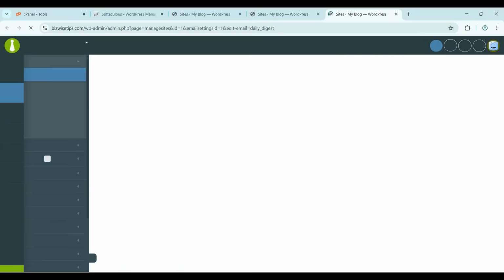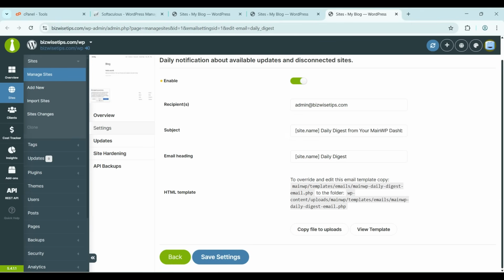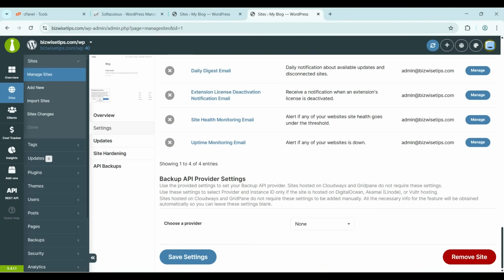If you want to enable the emails, click the manage option on the right side. Now click on the enable button, scroll down and click on save settings. The last setting is backup API provider settings. Let me explain it while configuring the backups for the child sites. Click on the save settings button once you're done configuring the settings.